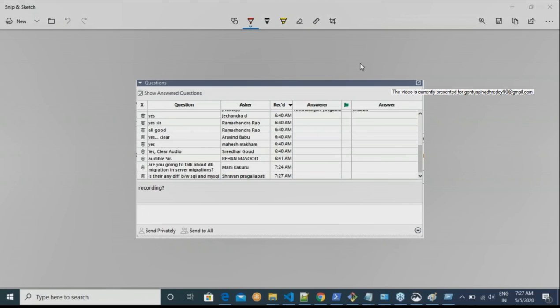Yes, Mani, I'm trying to speak about it. Is there any difference between SQL Server and MySQL? They are two different database engines, right? SQL Server is one product, and MySQL is altogether a different product. SQL Server is from Microsoft. MySQL comes from the open source community, which is now taken over by Oracle.